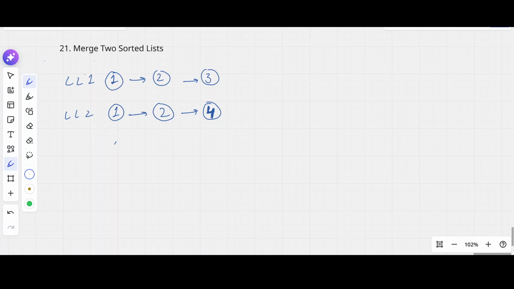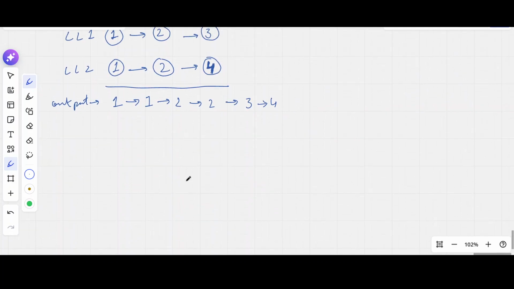Now we have to merge them in a sorted manner. So 1 will come. Now after this, again 1 will come. Now after this, 2 will come. Then again 2 will come, and then 3, and then 4. So this will be our output. So let's see how we can achieve this.